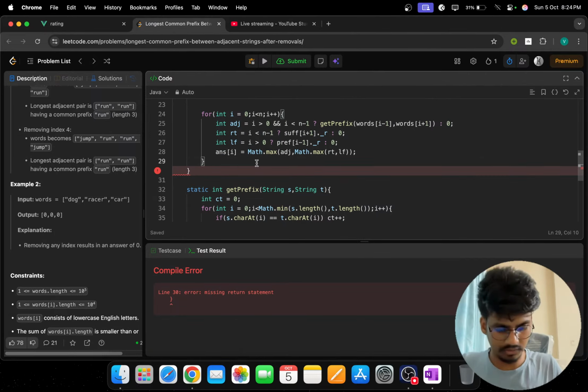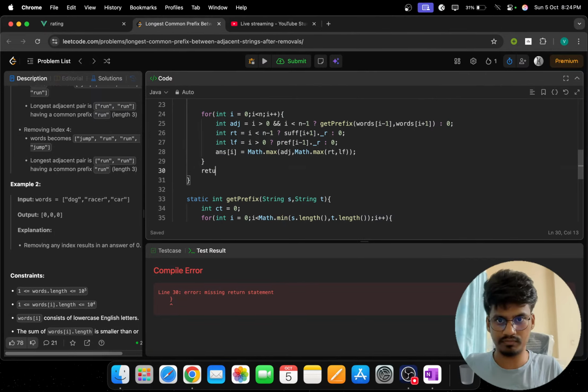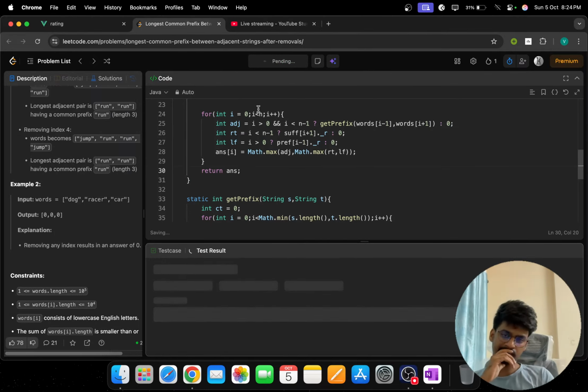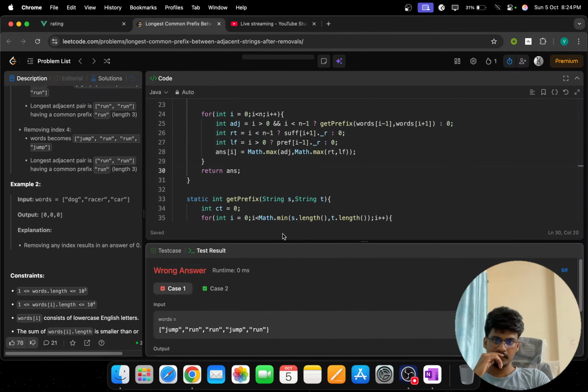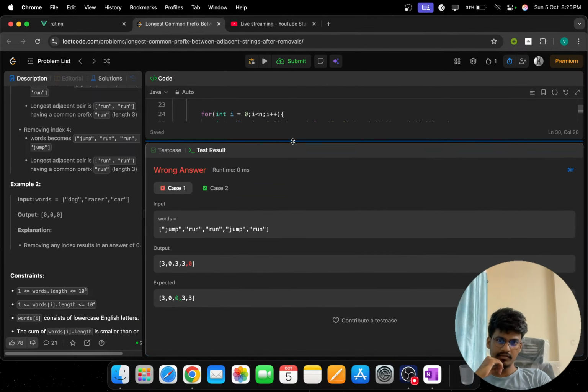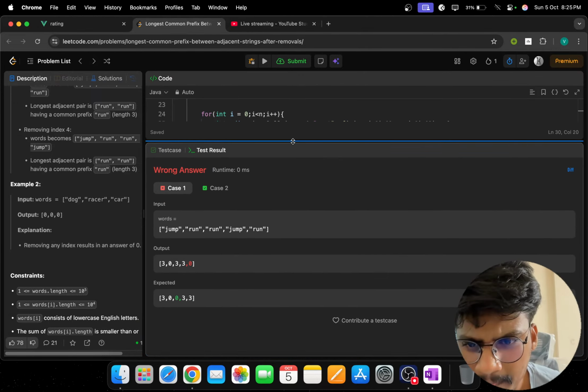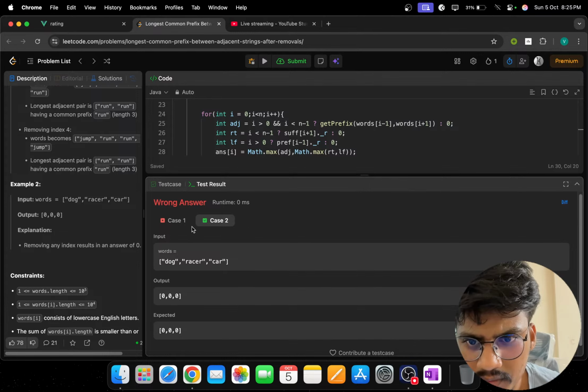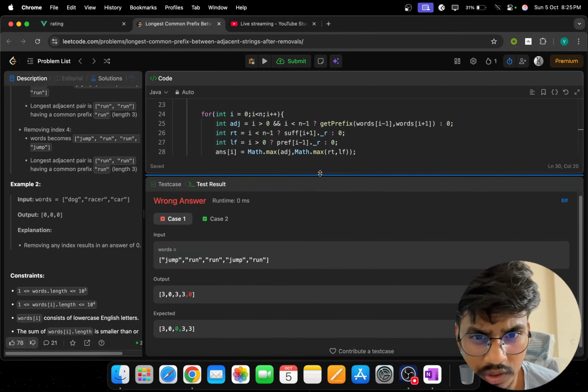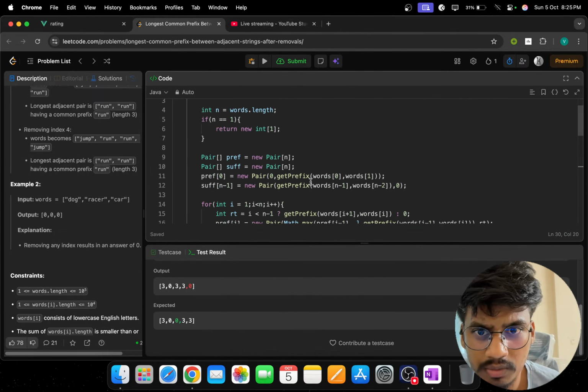Okay, so we forgot to return this. Okay, we have a wrong test case. The second one is correct. What's wrong here? Let's try to debug this quickly.